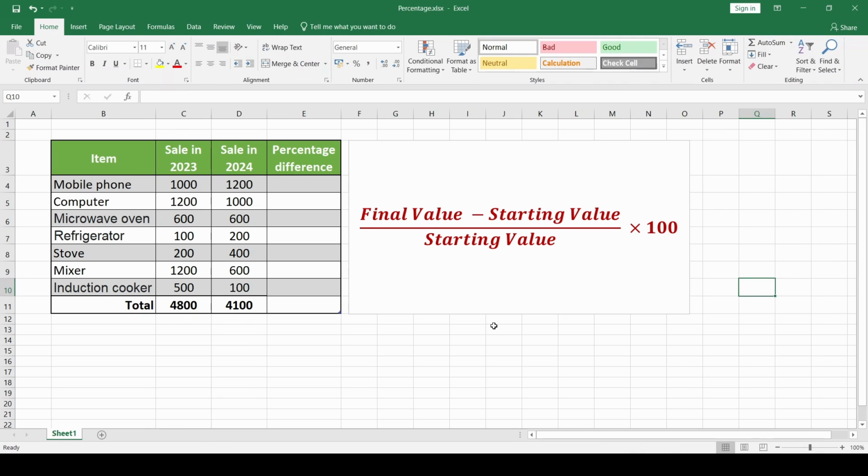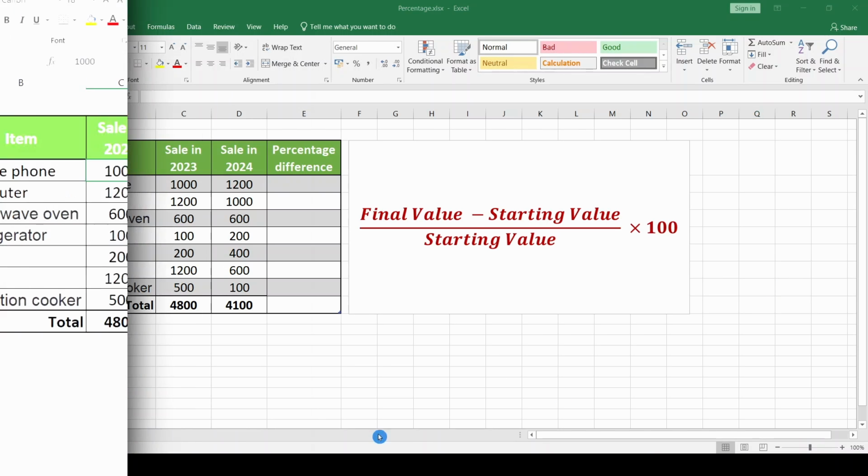Mathematically, it is calculated like this. Subtract final value minus starting value. Divide that amount by the starting value and multiply by 100. If the percentage is positive, then we have a percentage increase. If the percentage is negative, then we have a percentage decrease.